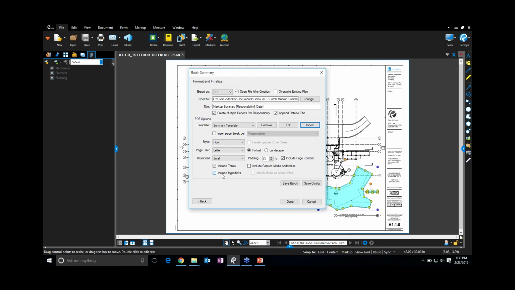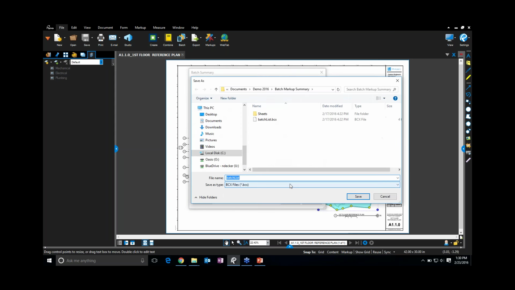The last thing I want to mention is include hyperlinks. So very similar to that hyperlinking function we saw with one sheet, it will do this exact same process to each individual sheets and essentially act like a hub. So I'm going to go ahead and save this batch.